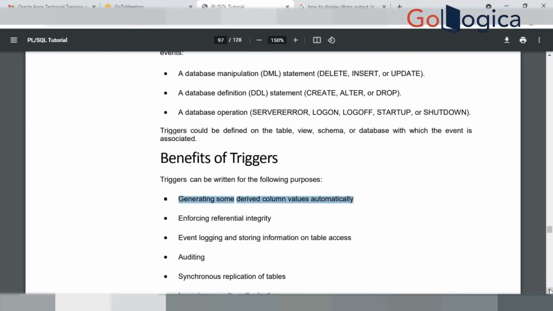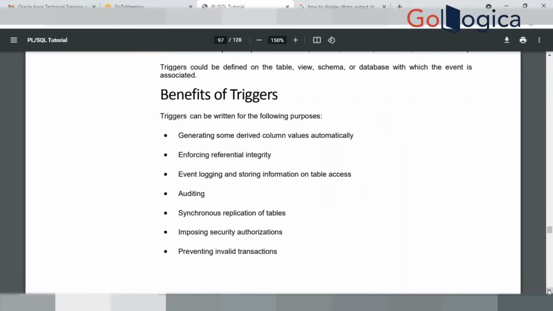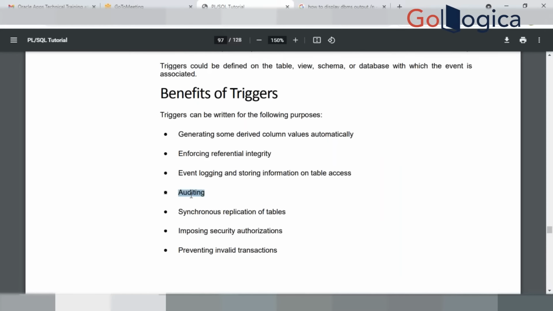Enforcing referential integrity. Yes, we have some integrity issues. Integrity means suppose you do something on the table, say you deleted one record. Immediately the trigger will fire and give the information to the authority about who deleted the record. Event logging and storing information on table access: you can store the information on who logged in, who logged off, who inserted, who updated, who deleted, and auditing. Auditing means the same, all the actions on specific objects.